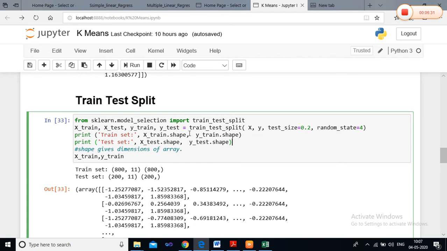After this, we have just displayed the values, or we can say the data, of the train set and the test set. Over here there is a dot shape. This dot shape is used to display the dimension of the array.